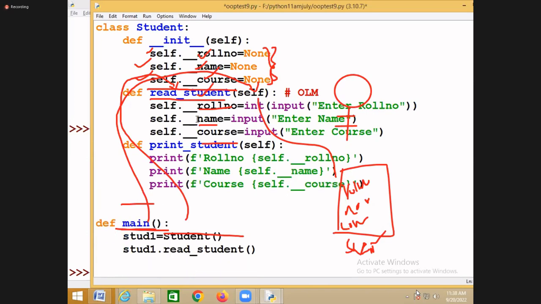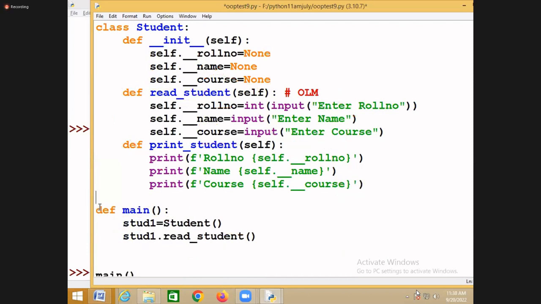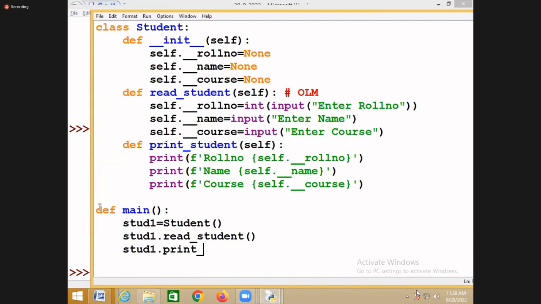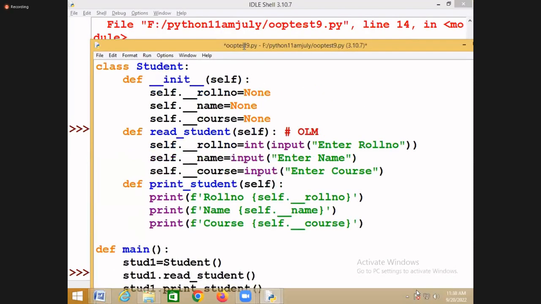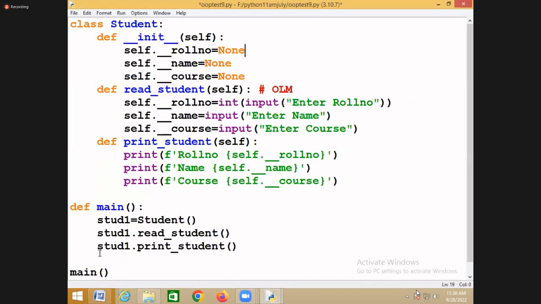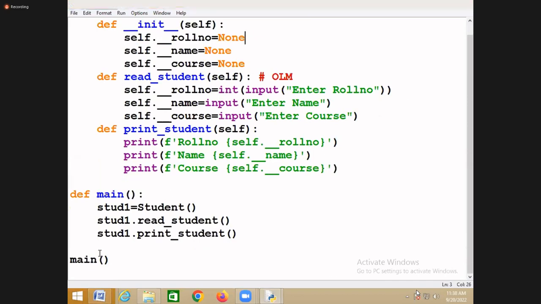You are trying to access roll number, name, and course. Then I want to print the details of the student. Student one dot, what are you trying to print here? One method is reading the student details and one more is printing the student details.